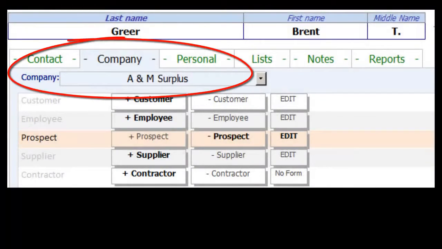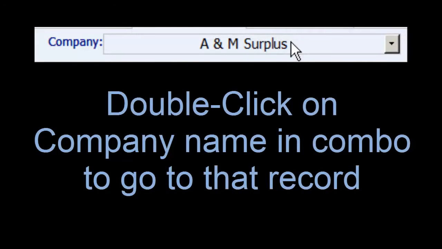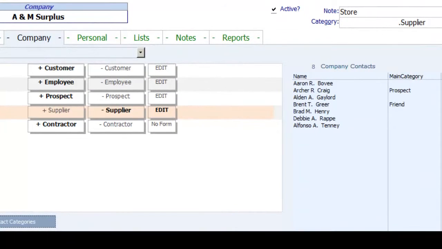The company page of the tab control shows that Brent works for A&M Surplus. Brent is marked as a prospect. If I can't get a hold of Brent, I wonder if I can contact someone else at A&M Surplus. I double-click on the company combo box to switch to the record for A&M Surplus. On the A&M Surplus company page, notice there are 8 contacts listed, so I could call somebody else. I click on Brent's name to go back to his record.